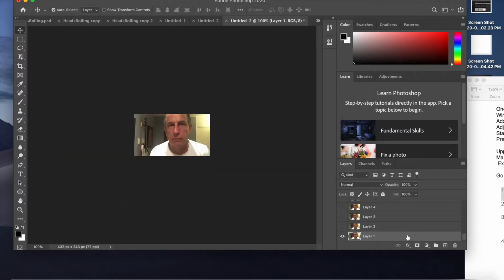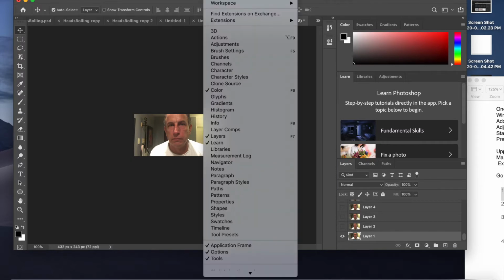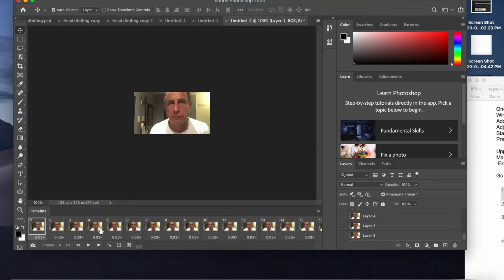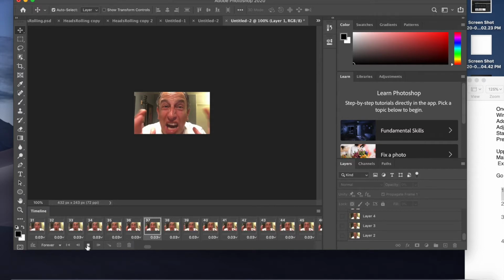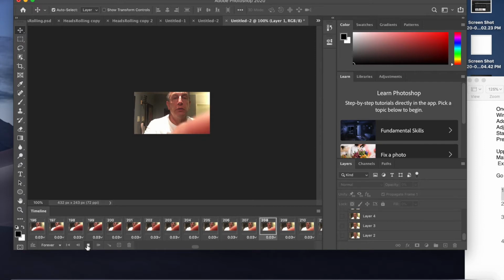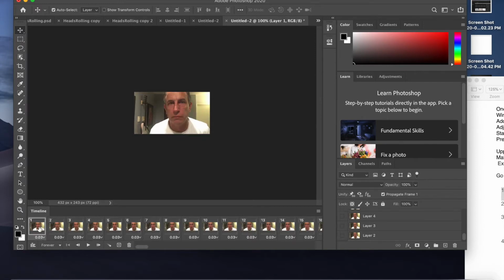All right, so I have my video came in, and as you can see, I have several layers. So let's go ahead and get our timeline up. So Window, Timeline, and here's all our layers. And here is my animated GIF that I'm creating. It is rolling well over 150 frames. In fact, it's probably going to top out close to 200 frames. So a lot of frames that I can get rid of.